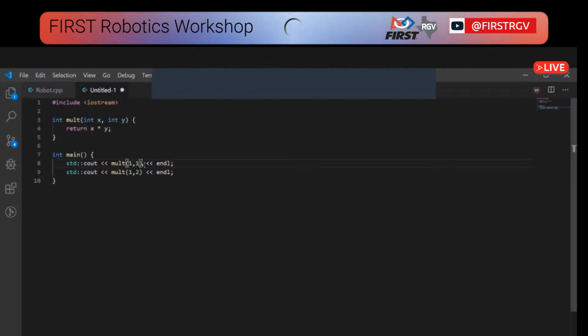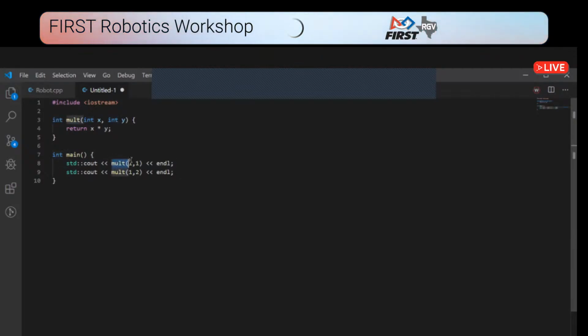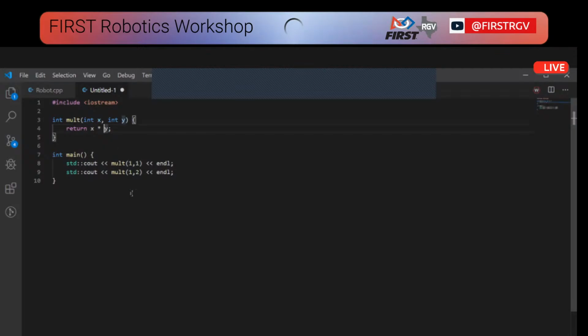So now let's talk about, I think we've kind of gone over functions. They can take in parameters. They can return a value. This int here determines that mult will be returning an int back to where it was called from, and this is calling mult itself. This is called a function call. This is a function definition. And a 1 and 1 are being assigned to x and y in here, and then 1 and 2 are being assigned to x and y.